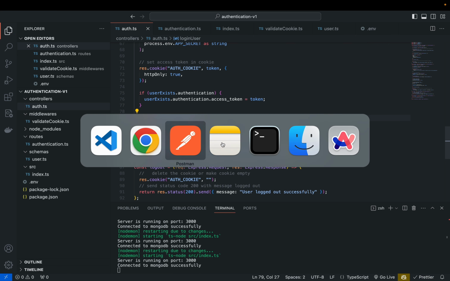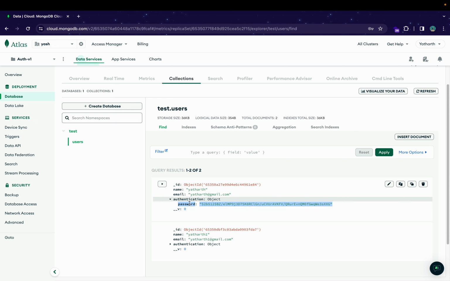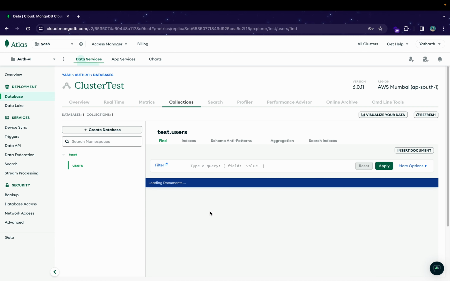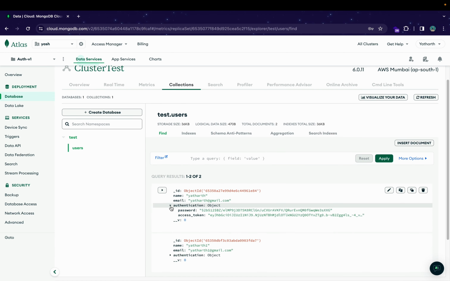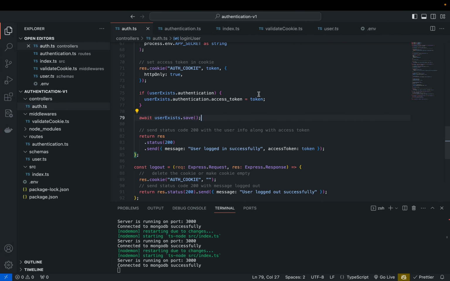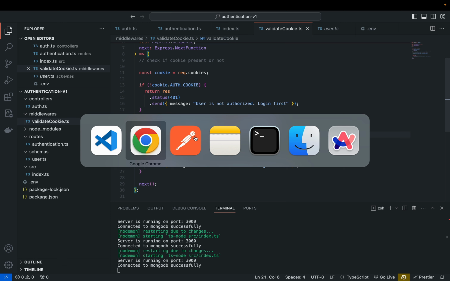If I click on login API, it's going to give us a new access token, and also here you should be able to see the access token. So if I click refresh, you should be able to see this access token over here as well. As you can see, access token is coming. So that means this will also work fine. Invalidate cookie, earlier we were not able to do this because we were not having an access token in database. Now it should work fine.